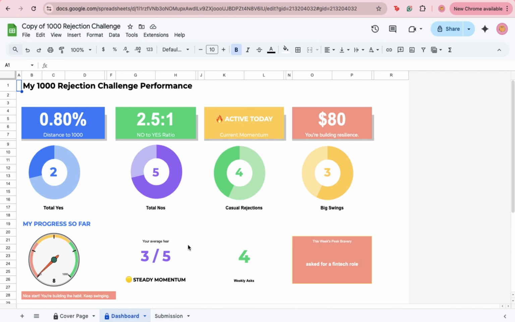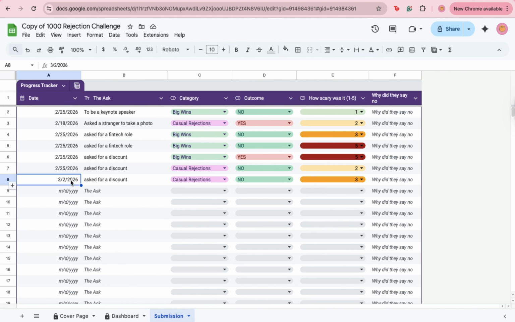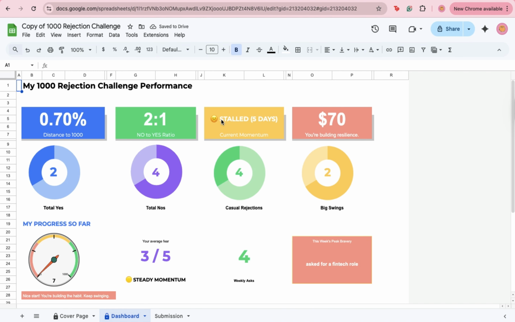And then here is the current momentum. It's going to be showing you whether you're active or if you're stalling, and let me show you how that works. Let's say, for example, let me just remove this entry that we did today. So it's going to tell you if you've stalled and by how many days you've stalled. Like now, before today, the last time I made an inquiry over there, it was 5 days ago.